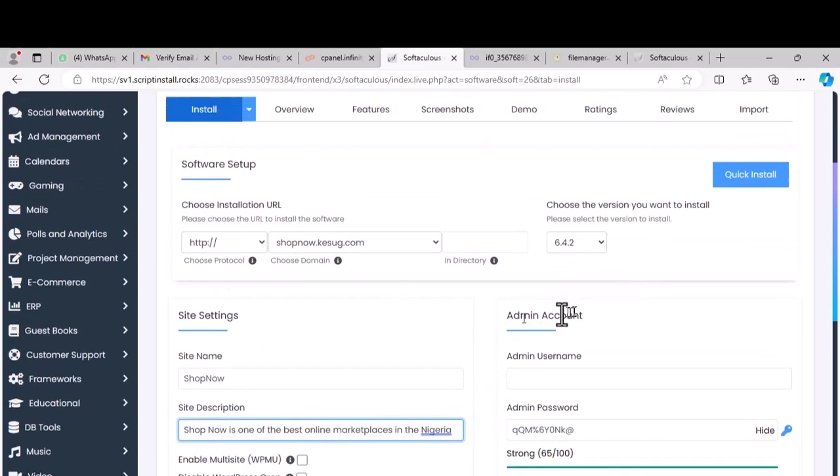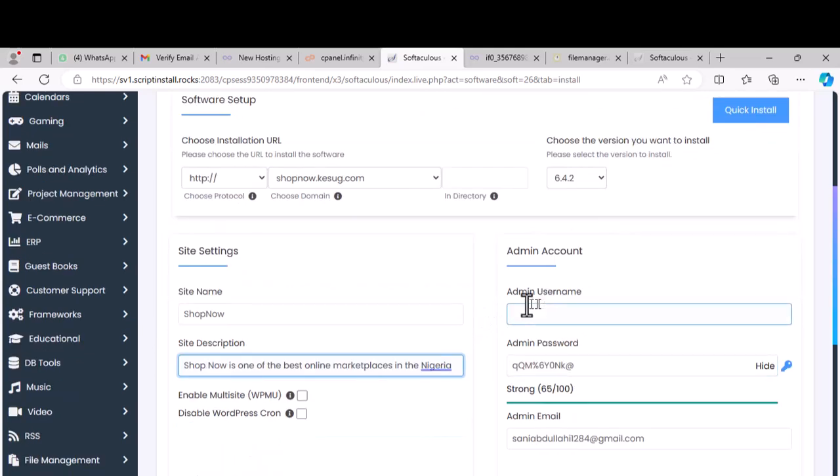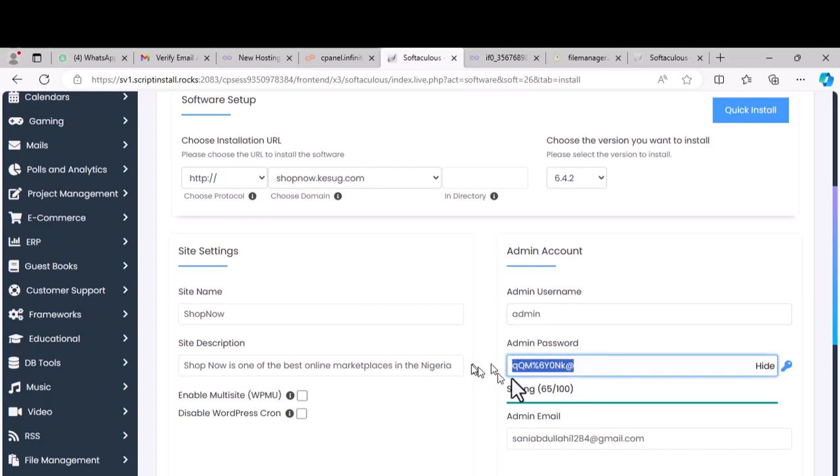So let's go to the right hand side where we have the admin account. Here we're going to give it an admin username. Whenever you want to log into your WordPress dashboard, there is authentication, so you need to provide the username and password. This is where you set it. Okay, so I'm going to give it admin. You can see it has generated a password for us, but I would want to give my own password.